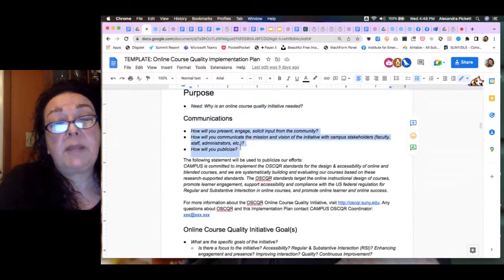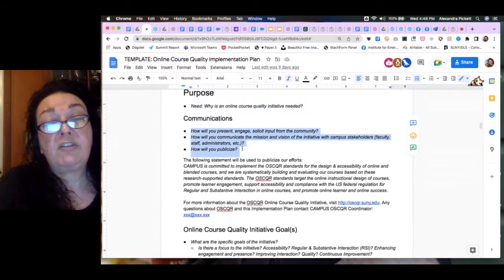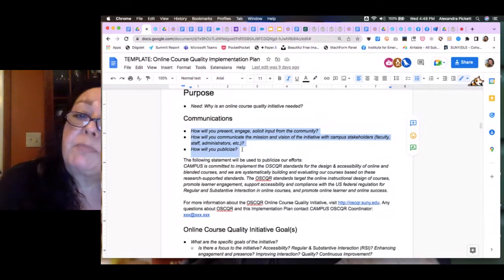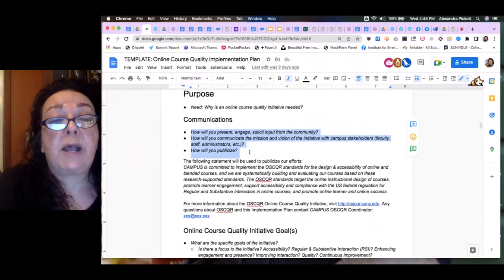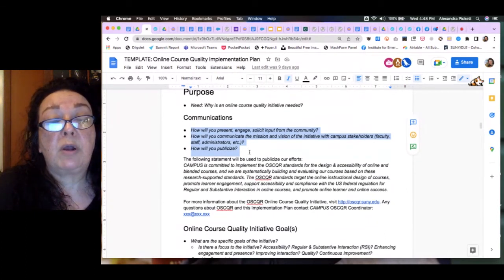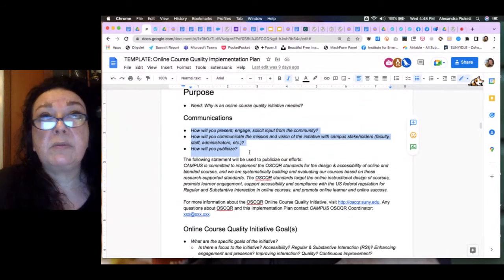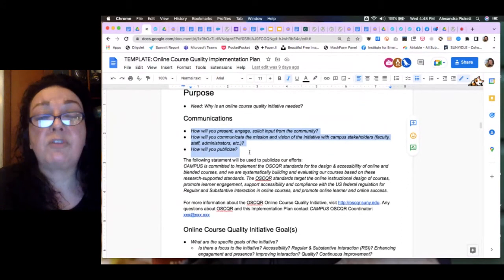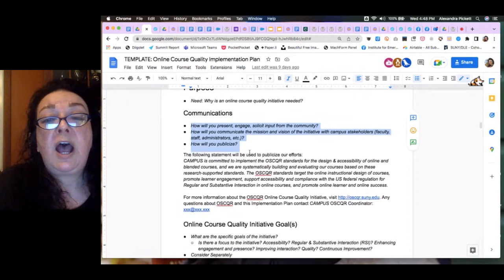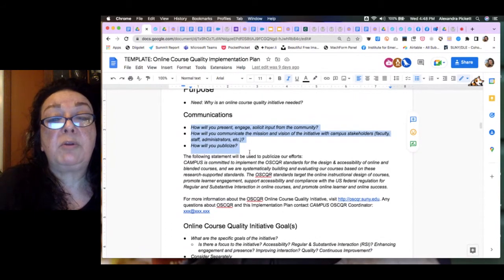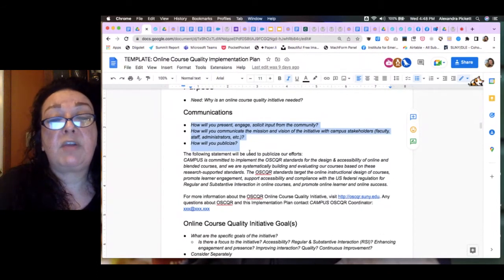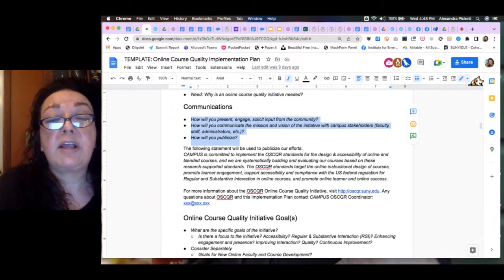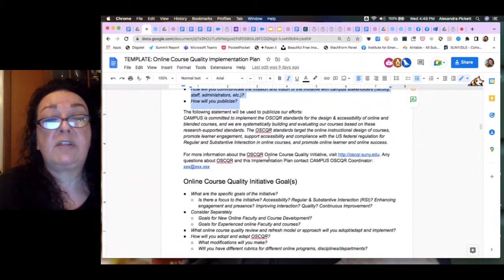You want to document your communications. Think of these as prompts. How are you going to solicit input from your community? How are you going to present information and milestones and achievements to the community? How are you going to communicate what the purpose of this activity is to your campus stakeholders? How are you going to document and publicize things?